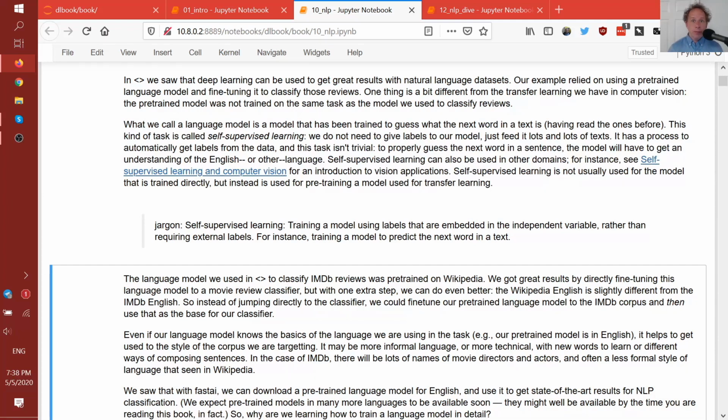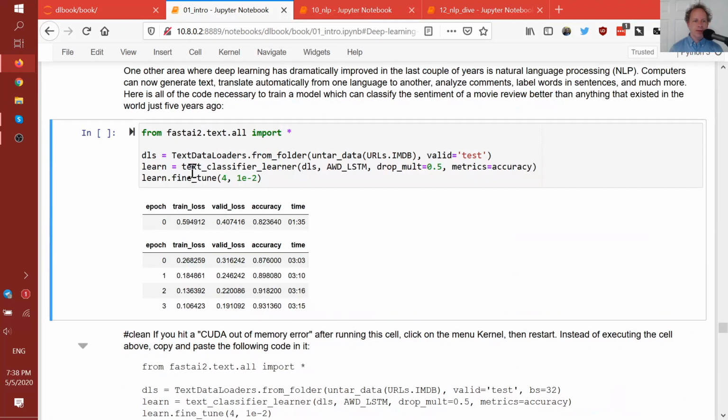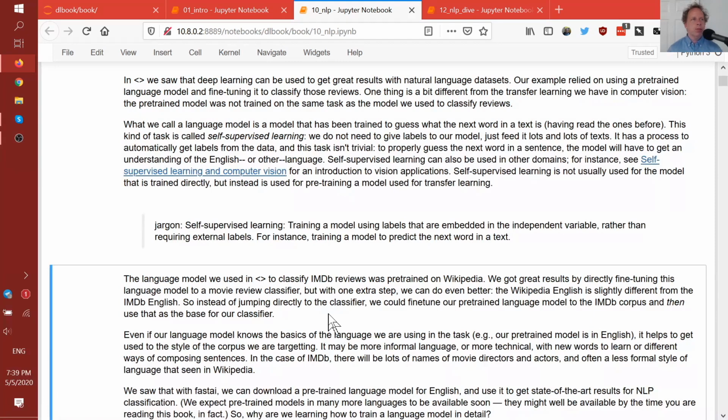Now, the language model that we use as our pre-trained model was actually trained on Wikipedia. So we took all the non-trivial sized articles in Wikipedia, and we built a language model which attempted to predict the next word of every sequence of words in every one of those articles. And it was a neural network, of course. And we then take those pre-trained weights, and those are the pre-trained weights that were automatically loaded in when we said text classifier learner.